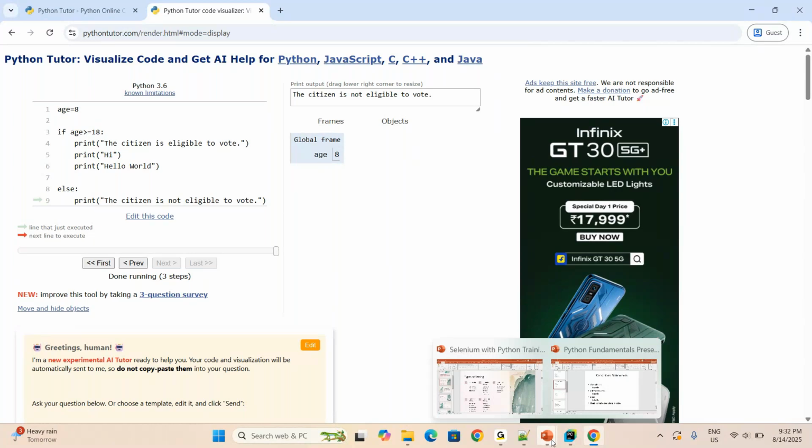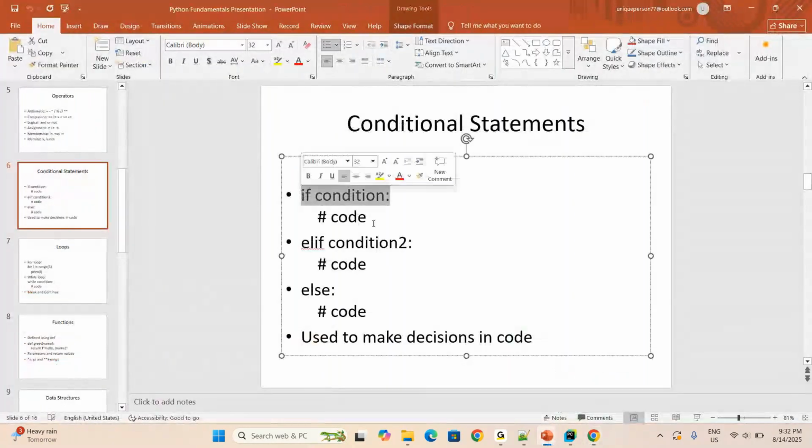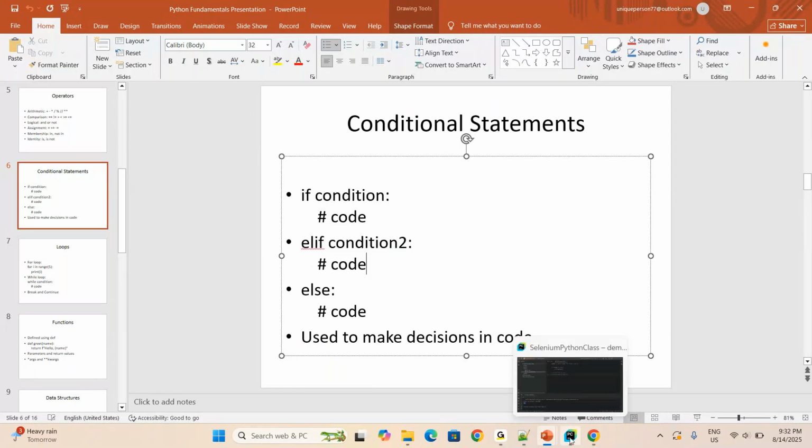Let me go to the presentation. If condition, code, else, code. That's it. We have one more condition like elif. I'll explain that also. Let me click to change the slide. Okay, I hope this is clear, right?